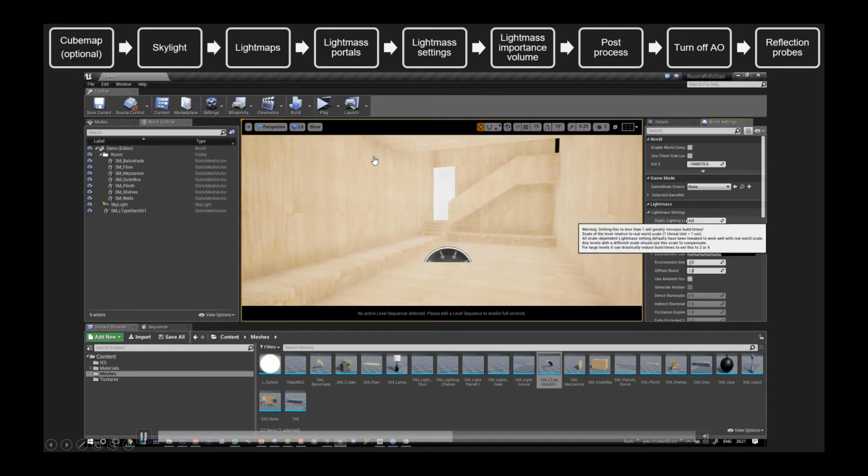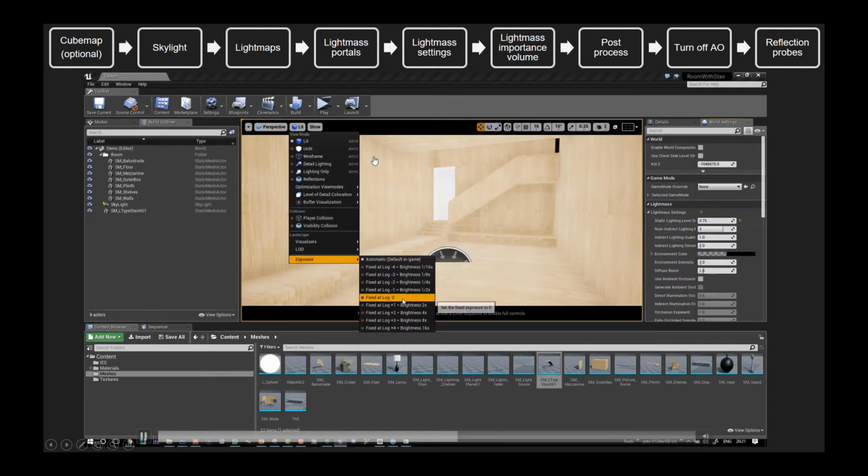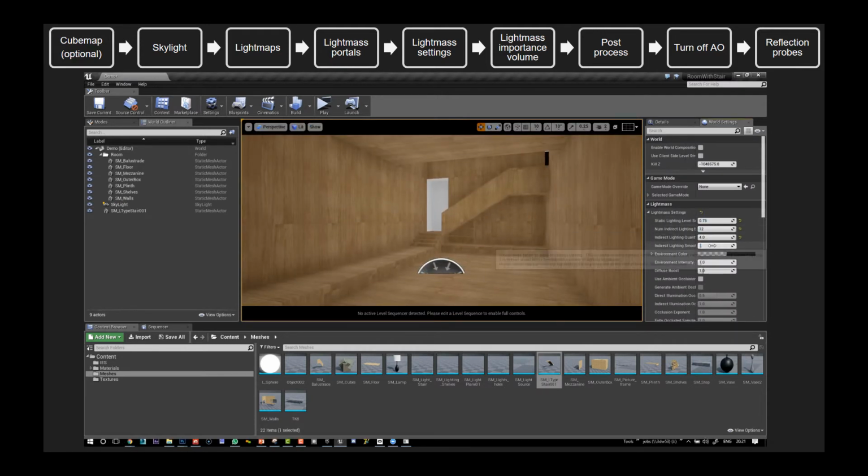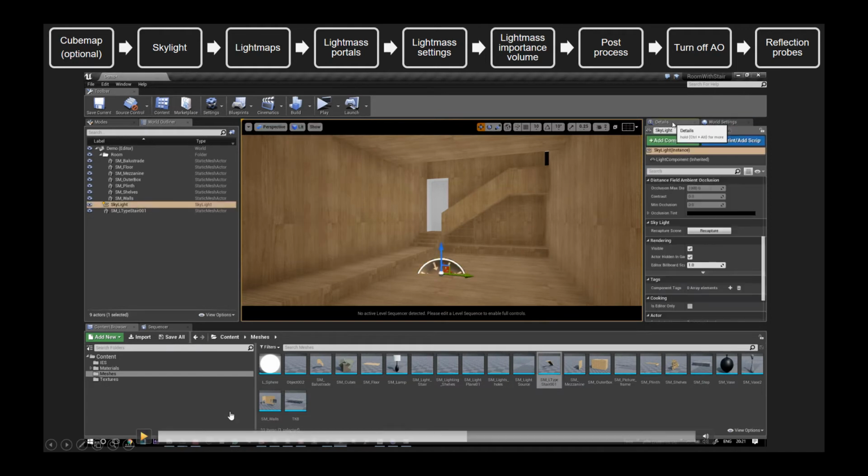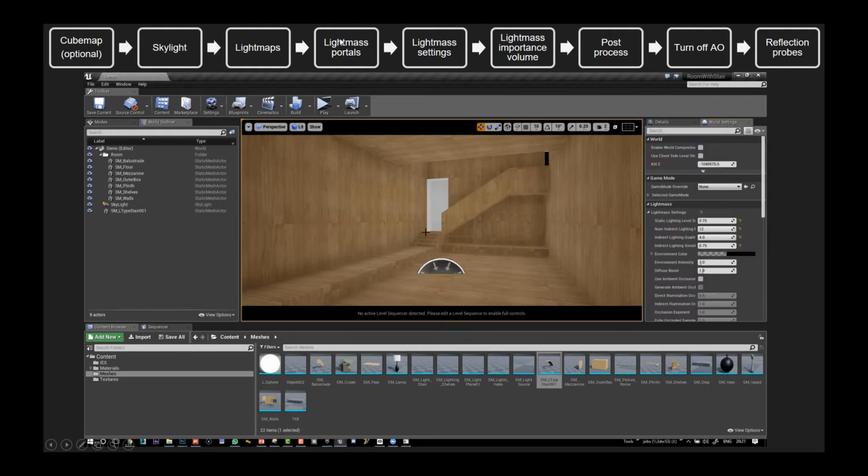So once we've got the light maps, I'll just pause here because I'm going to the lightmass settings. Lightmass portals, I add them afterwards because I forgot. So we've got our lightmass settings, and these are the ones I use. I turn the environment color to black, but do try it with white as well, because it adds to some of the dark areas.